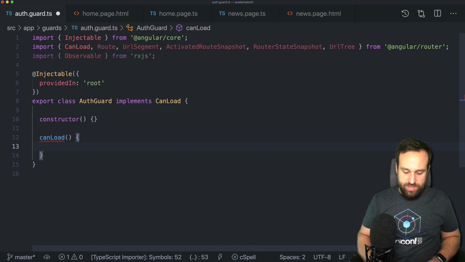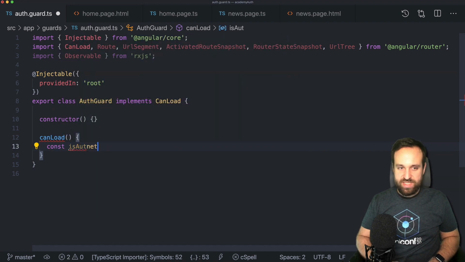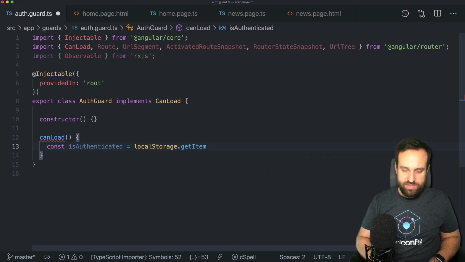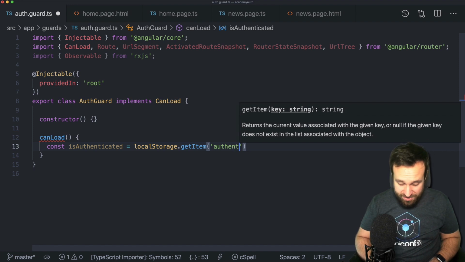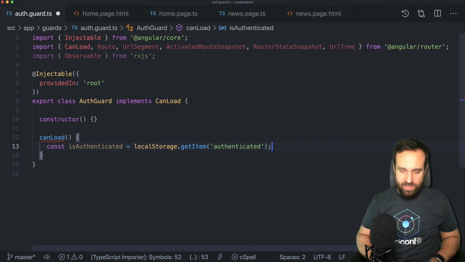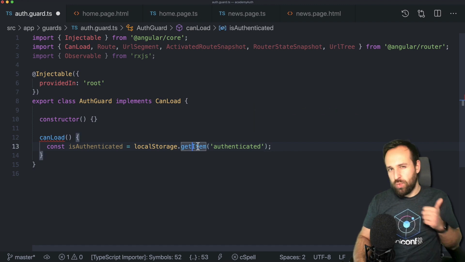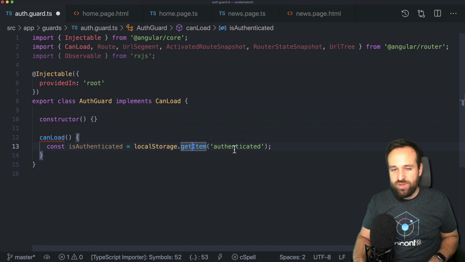What we're going to do is, for this tutorial, we expect some kind of authentication. We will just use isAuthenticated, and we're going to use a value from the local storage because that makes it easy for us to test this functionality. Once we log in, we will save something under the authenticated key. We will store 1 if we're authenticated and a 0 if we're not authenticated, so on logout.